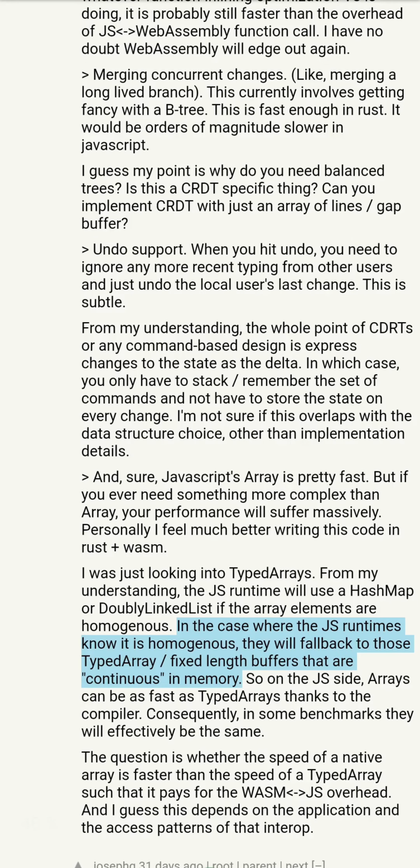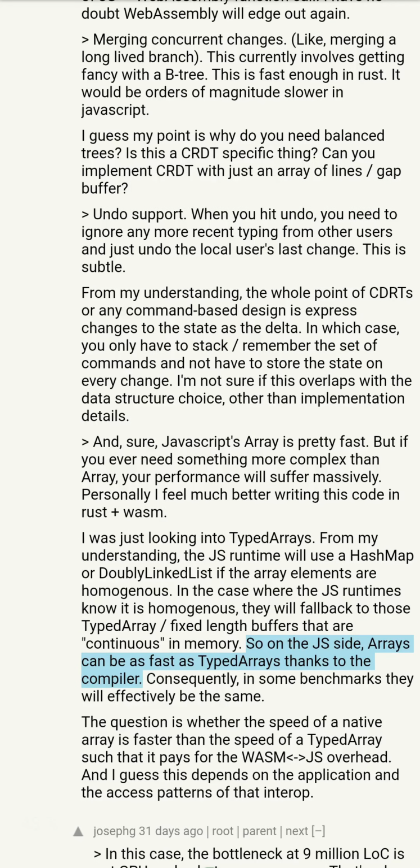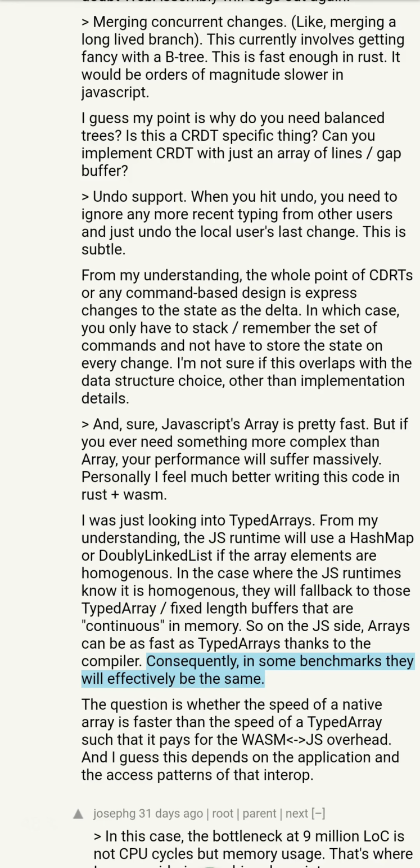In the case where the JS runtimes know it is homogeneous, they will fall back to those typed array/fixed length buffers that are continuous in memory. So on the JS side, arrays can be as fast as typed arrays thanks to the compiler. Consequently, in some benchmarks, they will effectively be the same.